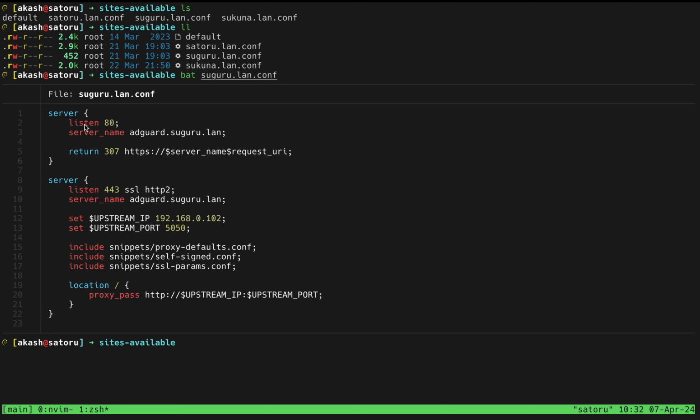So there is a server block for port 80 which does a 307 redirect to HTTPS, and then I have an SSL block which takes care of doing the reverse proxy correctly when a request comes in via HTTPS.